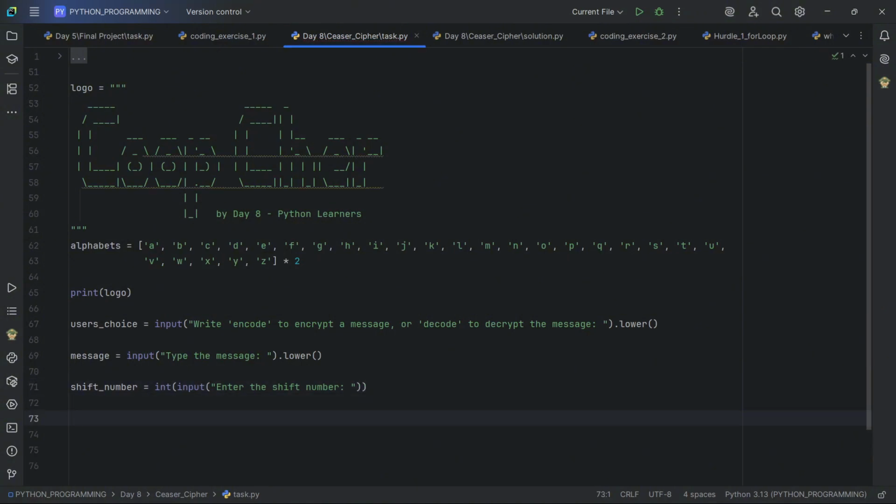So I think we have everything we need from the user. Now here comes our encoded message. Well, I think we should turn it into a function. Okay. It will take the shift number and the message.